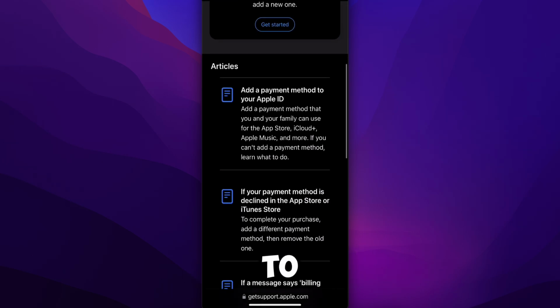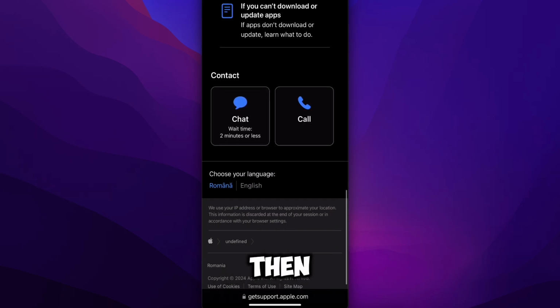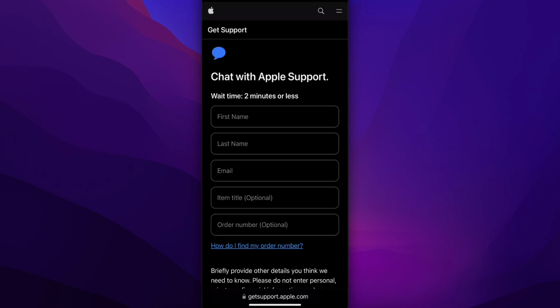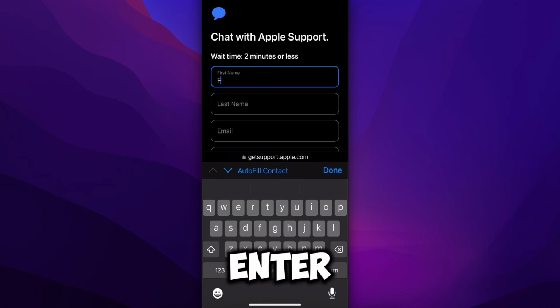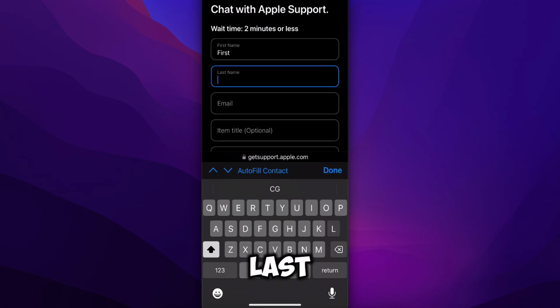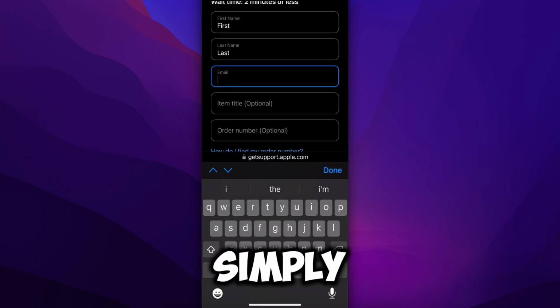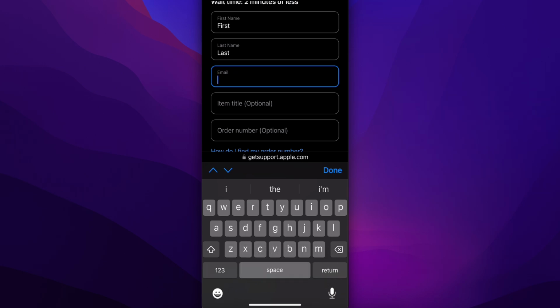And then you're gonna have to simply scroll down and then we're gonna have to choose chat. So simply select the chat option. And then here you're gonna have to simply enter your first and last name. Then here you're gonna have to simply enter your App Store email. So let me type in something similar to this.